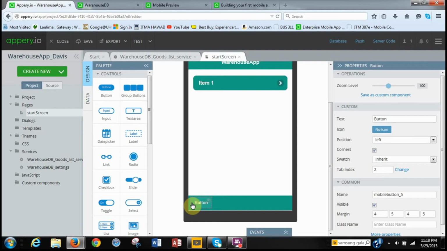And we're going to change its text to device info. And in the property section of this same custom tab, we're going to uncheck the corners box, so it'll give the button square corners.